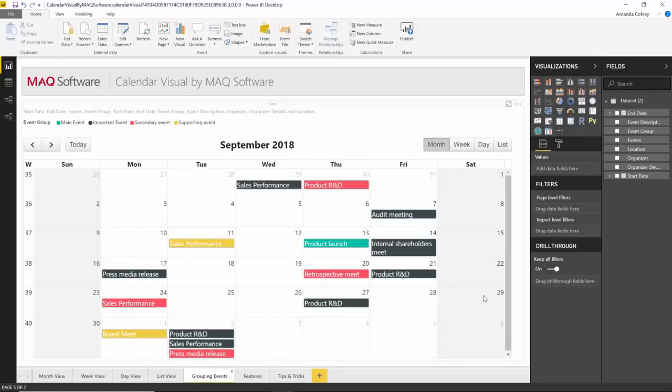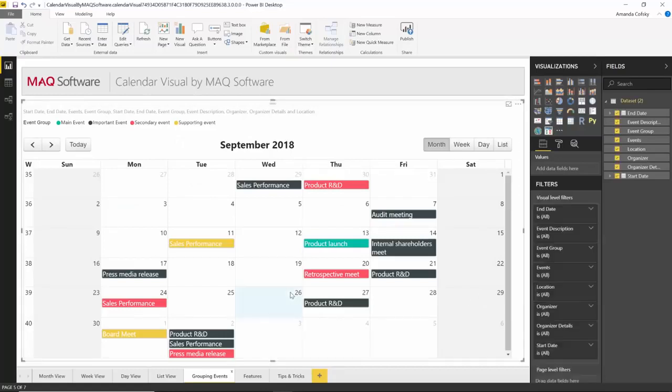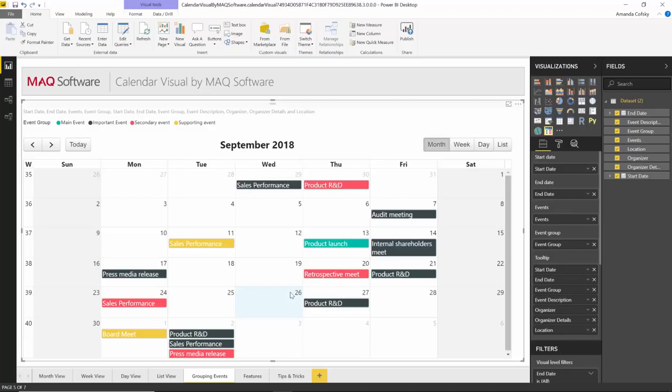So the calendar visual is what it sounds like. It's a calendar that you can have as part of your Power BI report. You can have a bunch of events listed on the calendar. You give each of the events a start date and an end date and time, and you can color code them by grouping the events together.